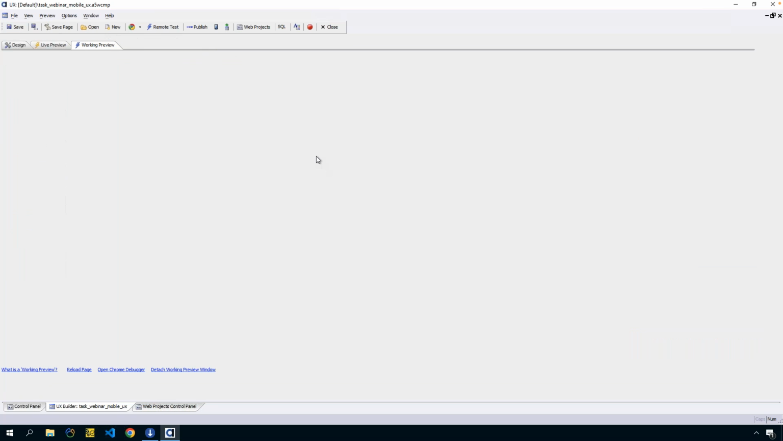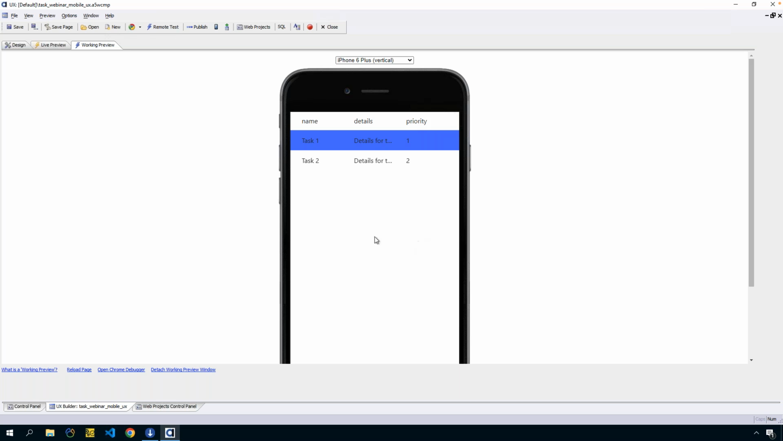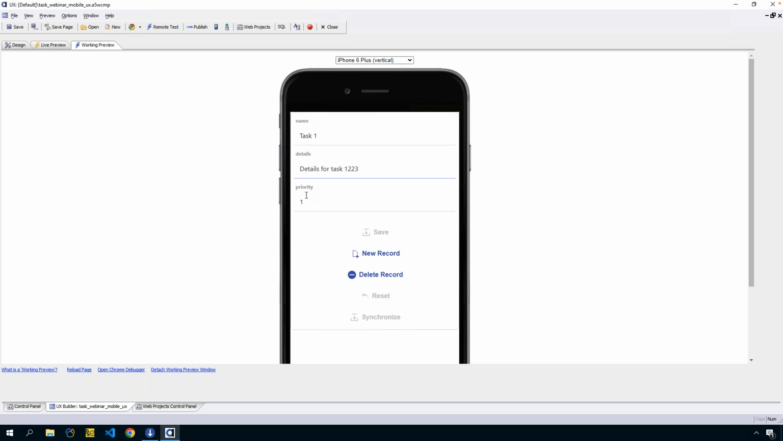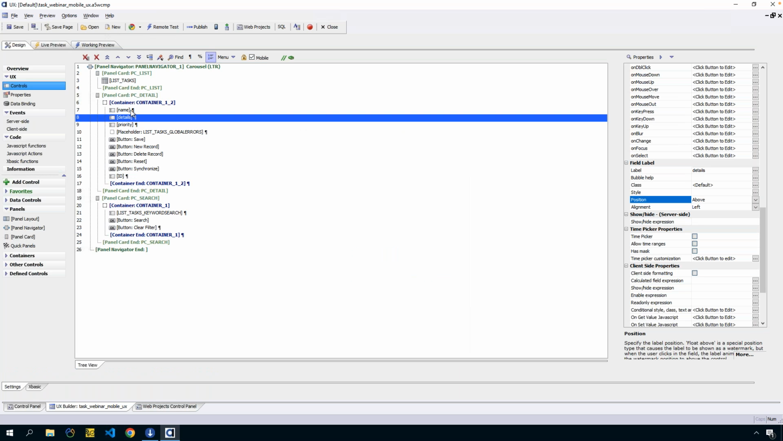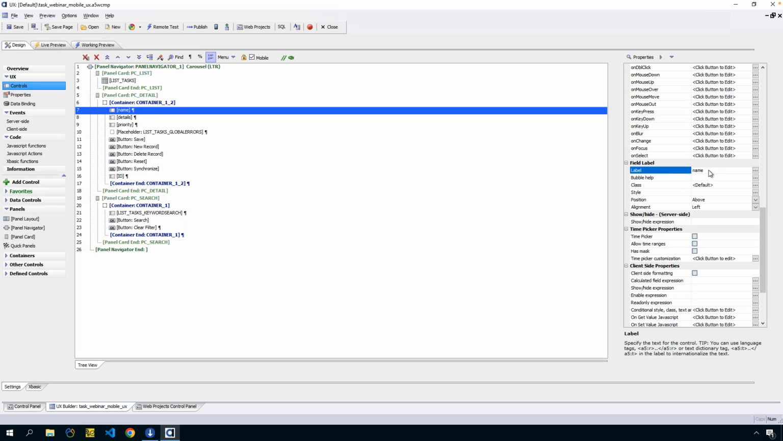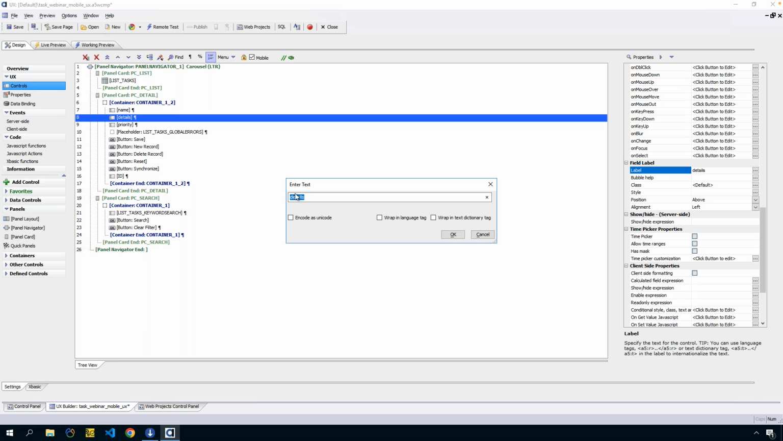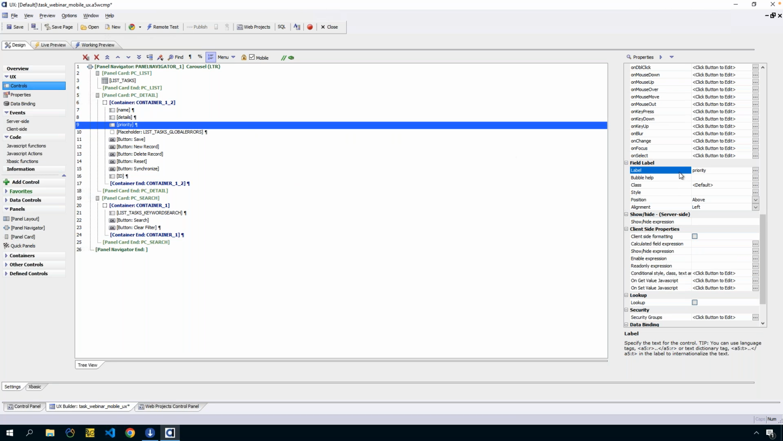Go into working preview. Go here, and now you'll see you have name, details. Now, I'd probably want to change the text there. You just do that very easily by going to the control, going to the label, and saying, for instance, name. And then there, do the same thing for details. There's no really way to copy paste this unless you wanted the same exact text. And then priority is priority. Okay, now we're having fun.